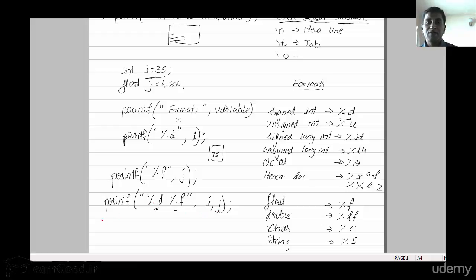I want to display a message, for example, I value is 35 and J value is 4.86. This is how the message I would like to display. It's a combination of both the message, that is I value is, and then the I value should be displayed, again a message, and then the J value should be displayed. If that is the case, you can do it by giving printf, and I want to bring the cursor to the new line, then the message I value is, and beside that I want to display the I value.